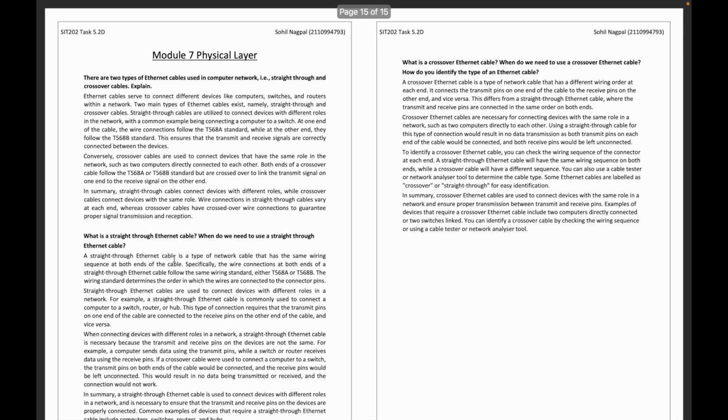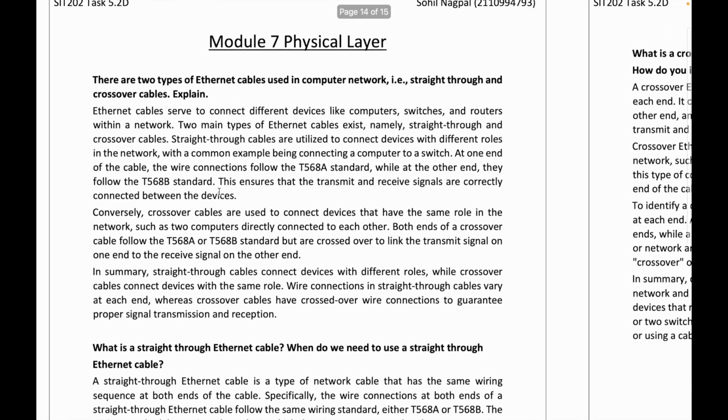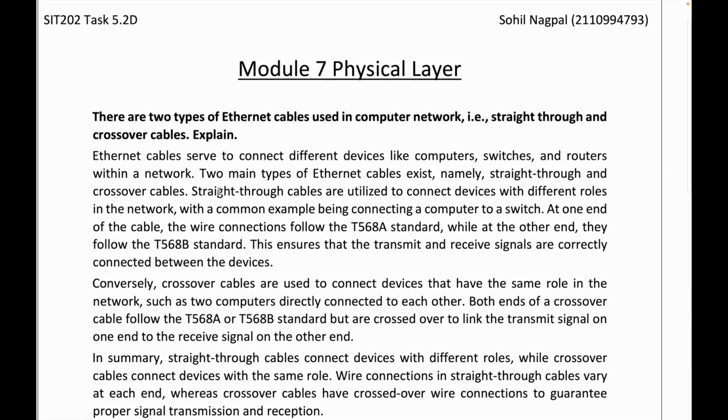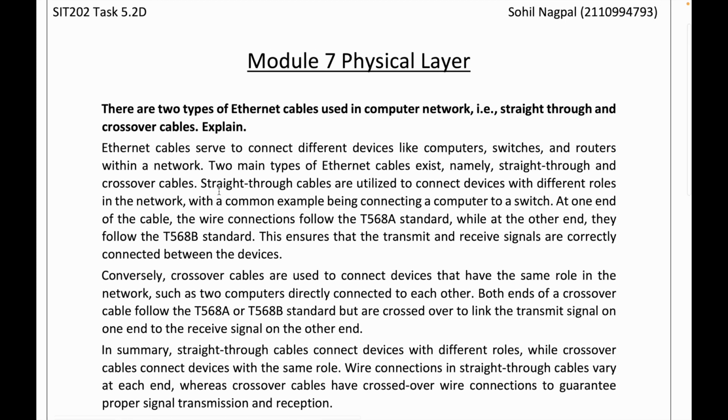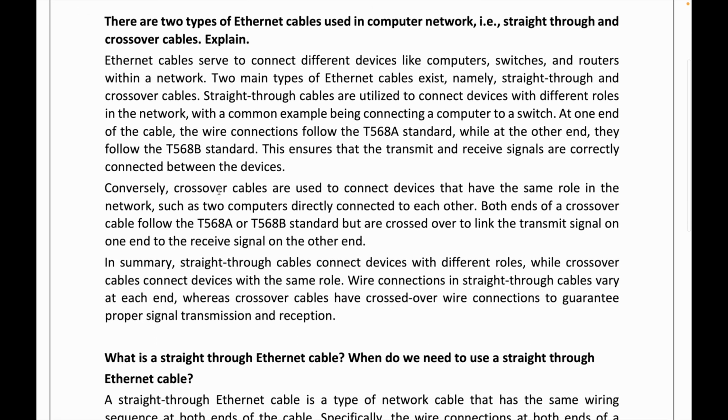based attacks. At last, we have module 7, that is the physical layer module. Here we have the two main types of Ethernet cables used in computer networks, which are straight through and crossover cables. Straight through cables are used to connect devices with different roles in the network, such as connecting a computer to a switch. At one end of the cable, the wire connections follow the T568A standard, while at the other end, they follow the T568B standard.